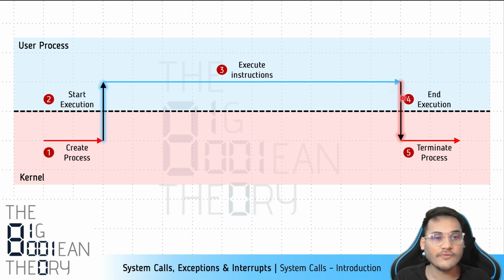Then let's look at the fourth step. After the last instruction has been executed in the main function, and we are returning from the main function, we are going to start the termination of the process. The user process requests the kernel to initiate the termination. First of all, there will be a transfer of control from the user process to the kernel. This red arrow says that the end of execution is now initiated. Once we reach the kernel again, this part of the execution will happen in kernel code.